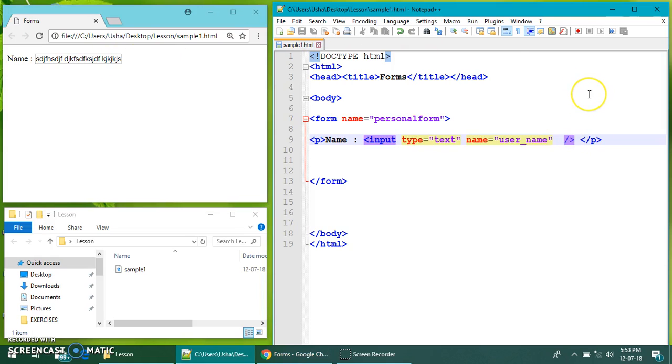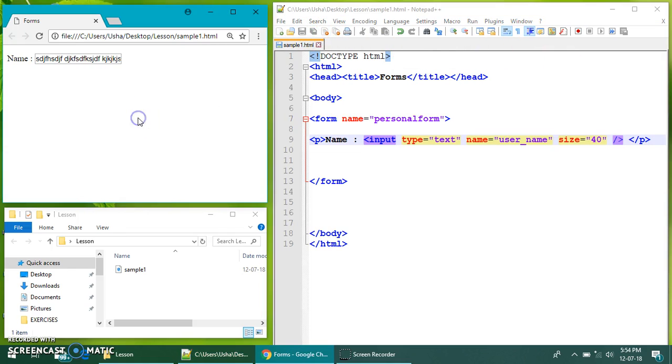What you can do is put size. For a name, maybe you can put it as 40. Not pixels, it's 40 characters. So don't put px. For this one, no px. It's 40 characters. Characters meaning letters. So save this and refresh. Can you see? It is a bit longer. So it can actually fit 40 characters.